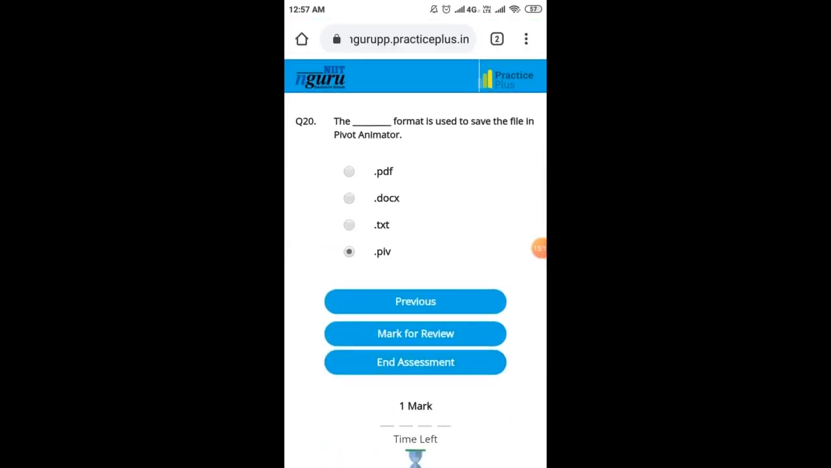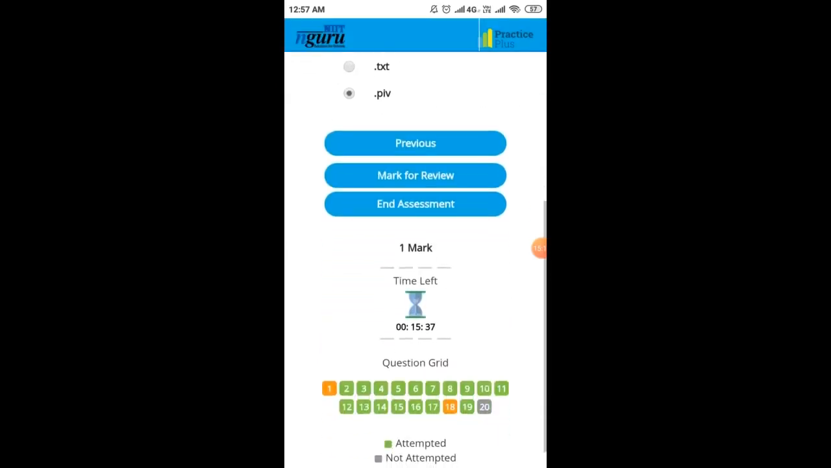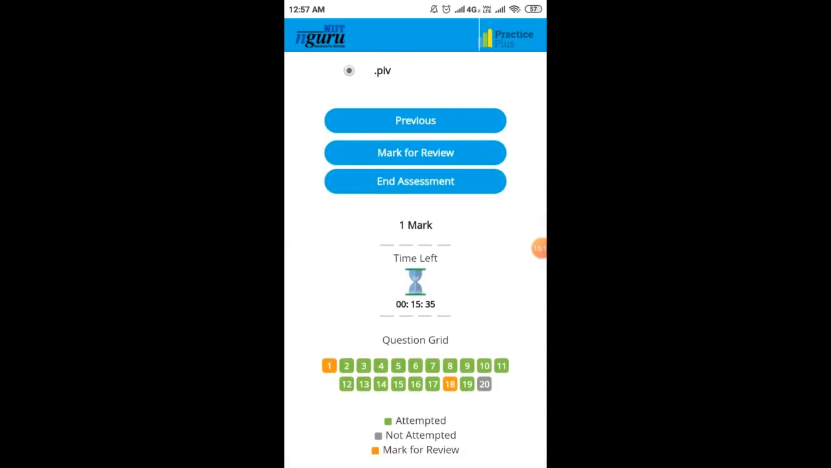Now if you scroll down, I have selected 2 questions to review, the questions that I have a doubt. So in order to review those questions, you click on the orange box of the question, that is question number 1 and question number 18. I set it for review. So click on it to review that question.